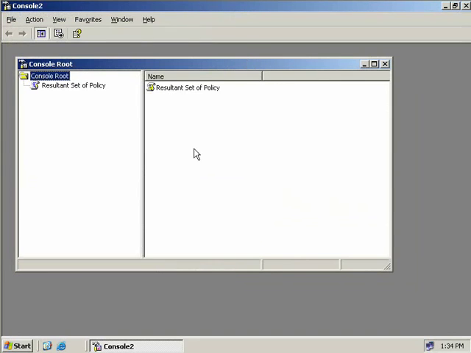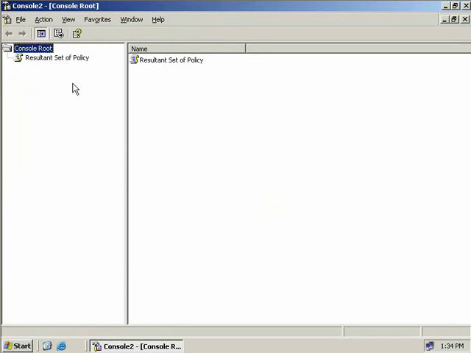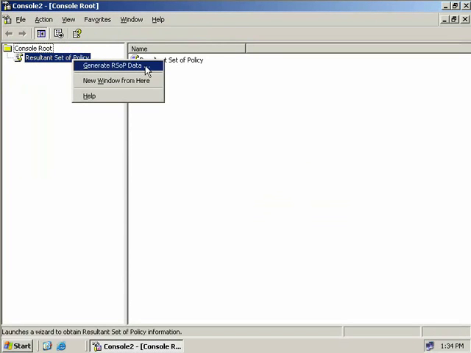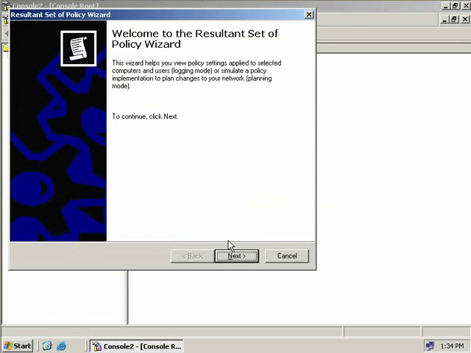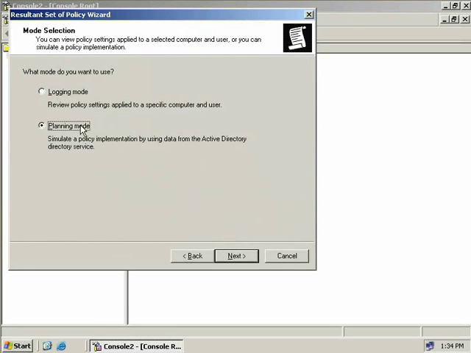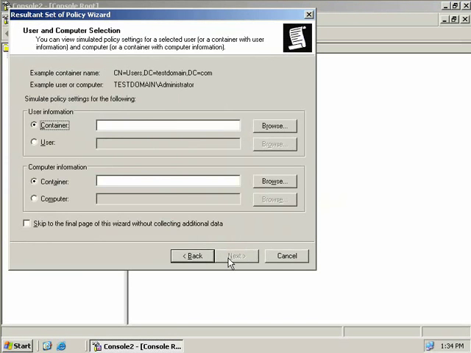We'll click Close and OK, and now I'll just expand this again. Okay, so again we'll right click and select Generate RSOP Data. We'll choose Next, and this time we'll select Planning Mode. We have two sets of information here that we can supply. We can supply user information and we can supply computer information. Alternatively, we can also supply both.